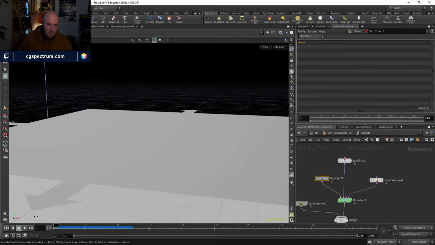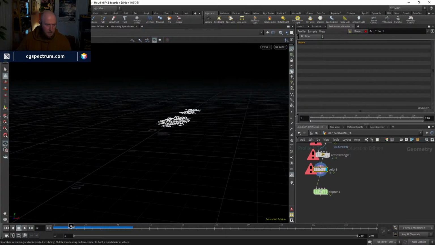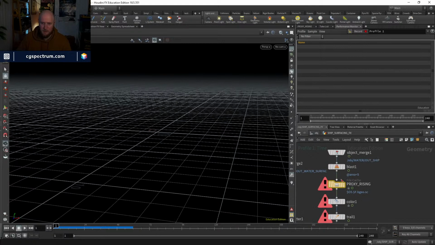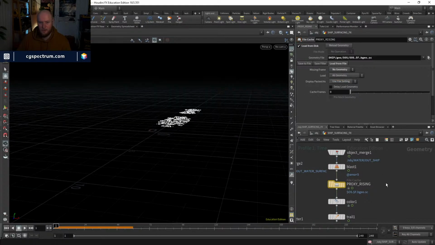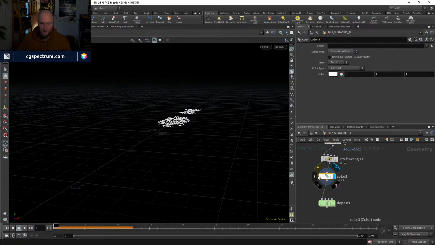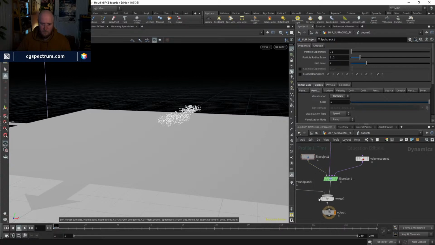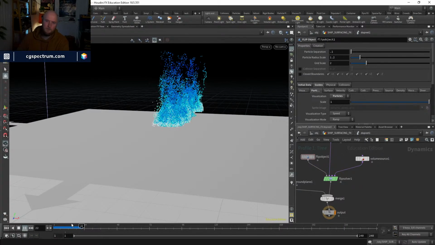Oh, what's going on here? What did I do? Did something bad. Oh, that's interesting. The error is being caused by this load from file, report error, no geometry. There we go. I don't know what happened to my simulation. There we go. All right.